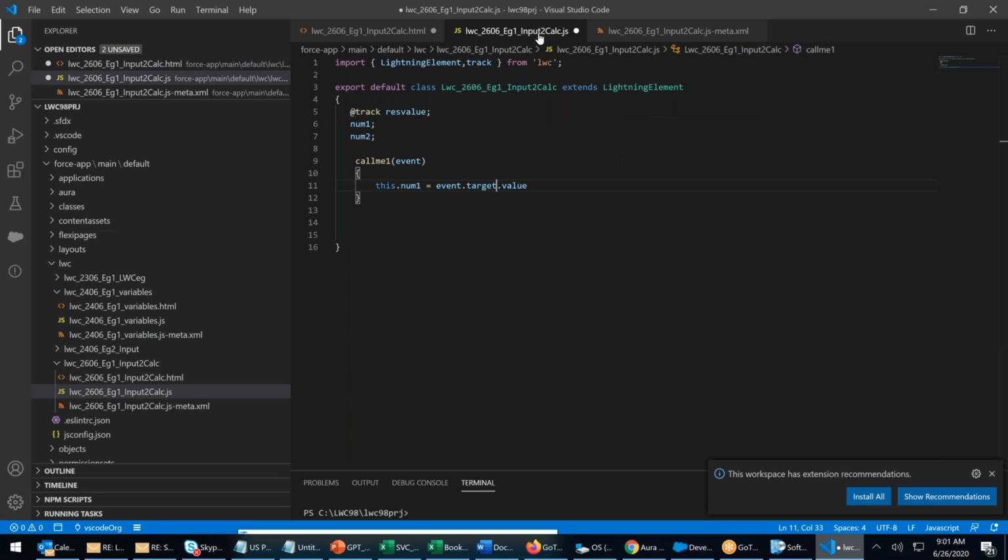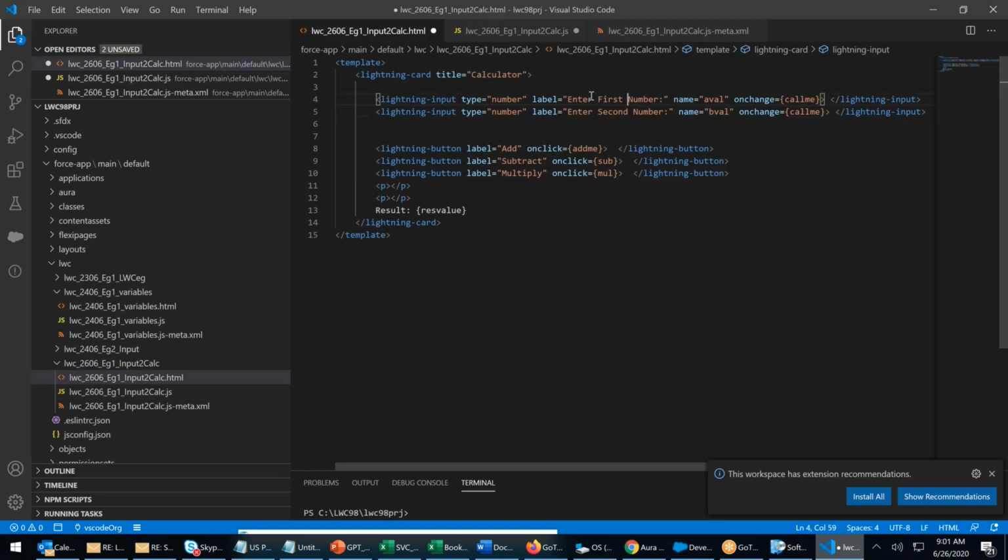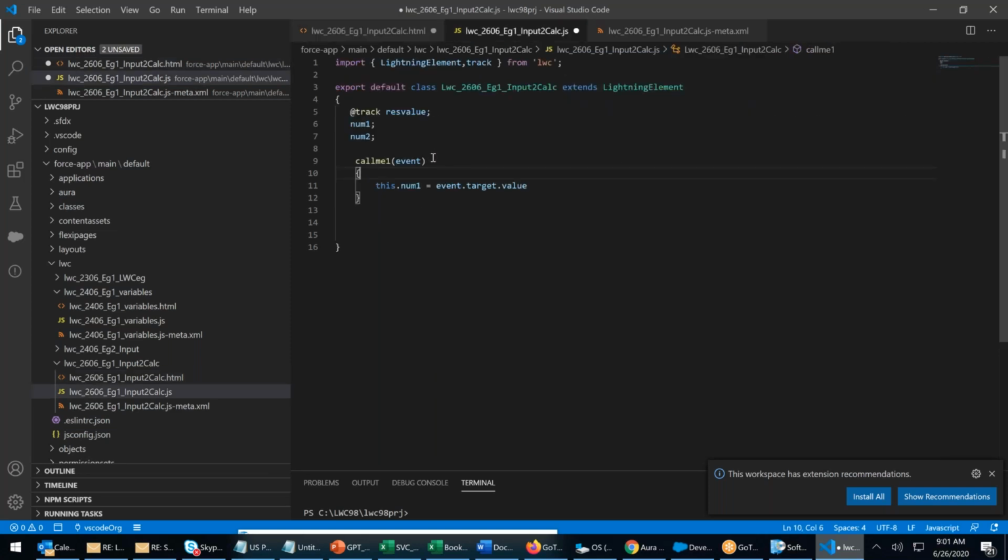How will you understand where this onchange event has occurred, whether in the first value or the second value? We don't know. So for that I have to add something here. It's not callMe1, it's callMe, because I'm doing the hard one first, then I'll go to the easy one, because the easy one we don't do in real time, only the hard one.